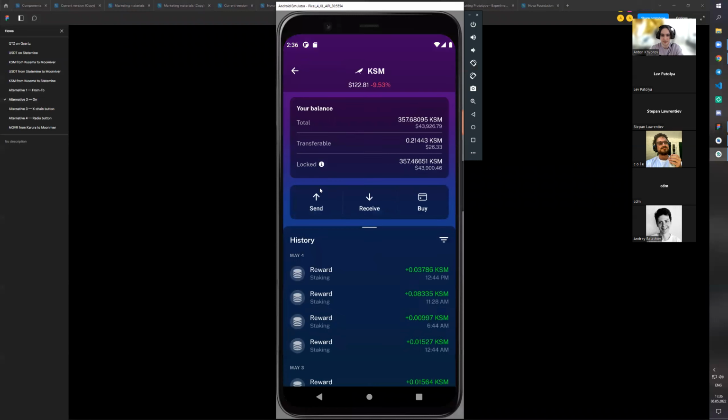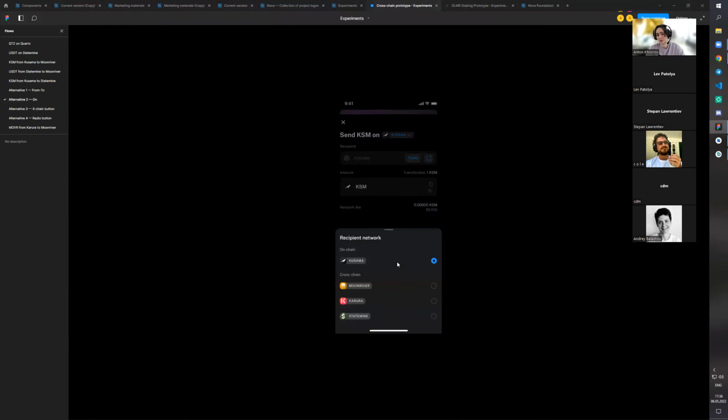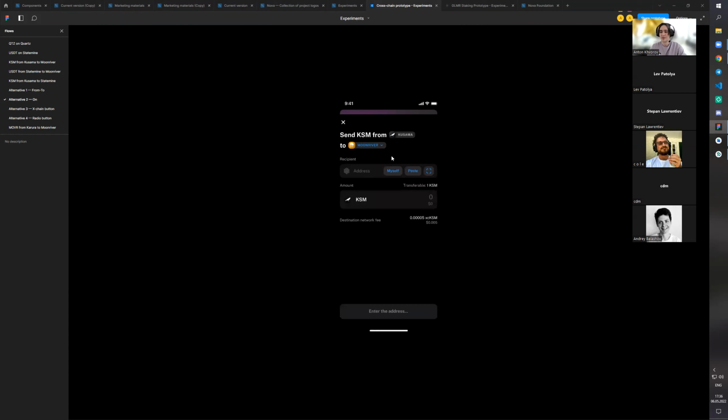So if I go to sending Kusama, we can see that I cannot do anything here with Kusama, but once we enable the cross-chain transfers, you will see an option to select different networks to enable the cross-chain. So for example, select Moonriver, and now we are in the cross-chain transfer mode. And we can go back to Kusama to enable on-chain mode. So we have different user interfaces.